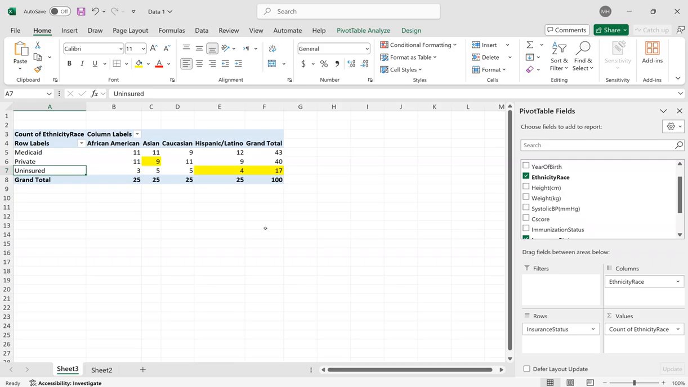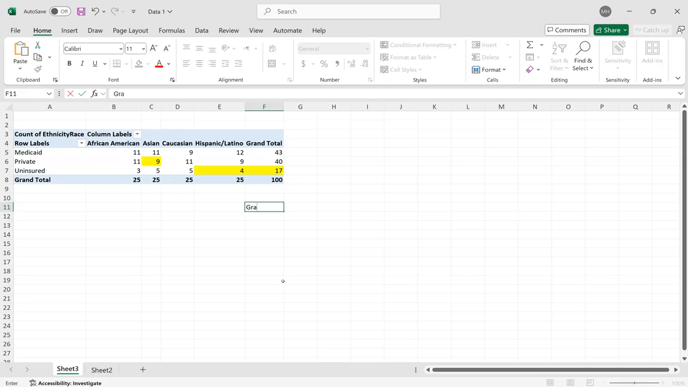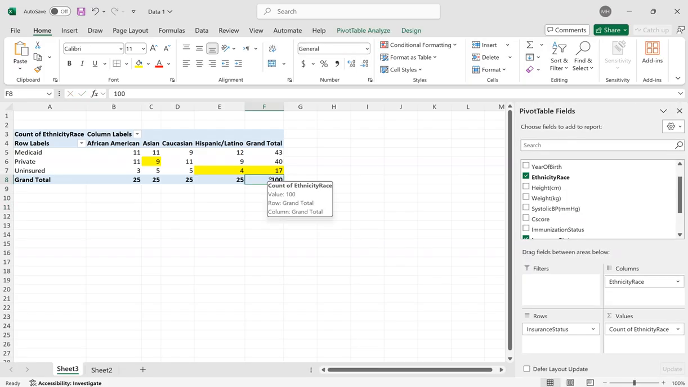So this is called a pivot table. 43 represents the total number of people with Medicaid insurance. 40 represents the total number of people who have private insurance, and 17 is the total number of uninsured. This 100 is called the grand total. It is the total number of patients or individuals that we have in our data set, or the total number of rows, or we can call it sample size, or simply, when it comes to the pivot table, we call it grand total.